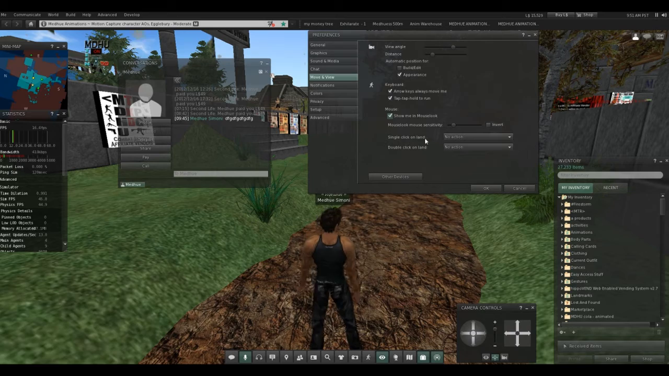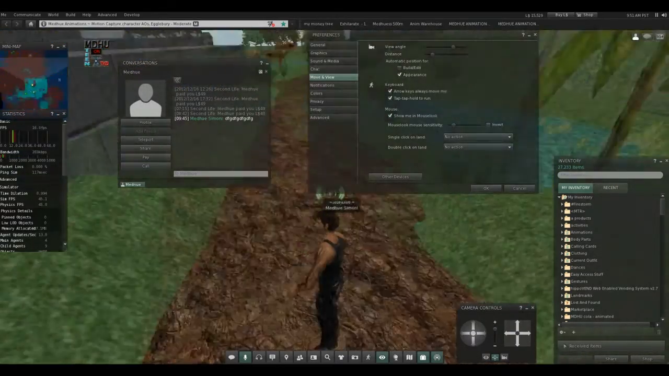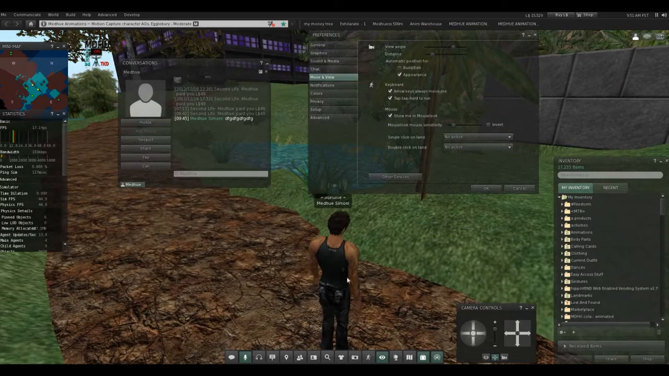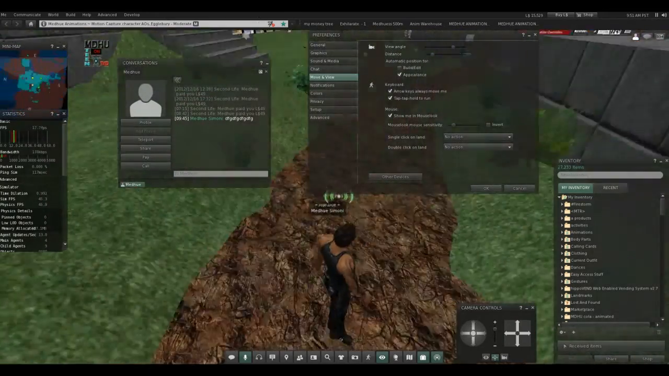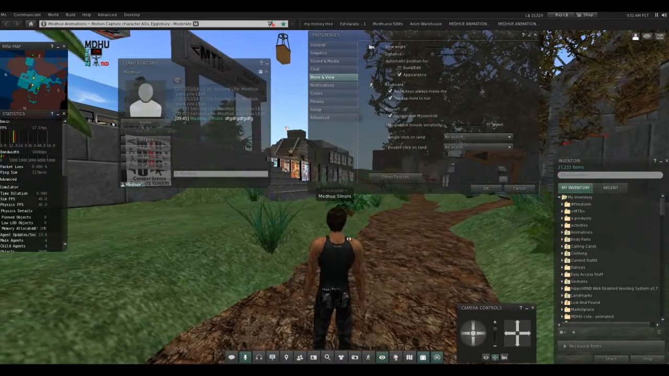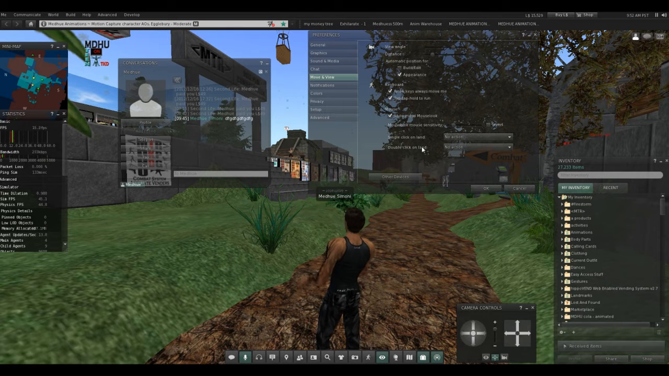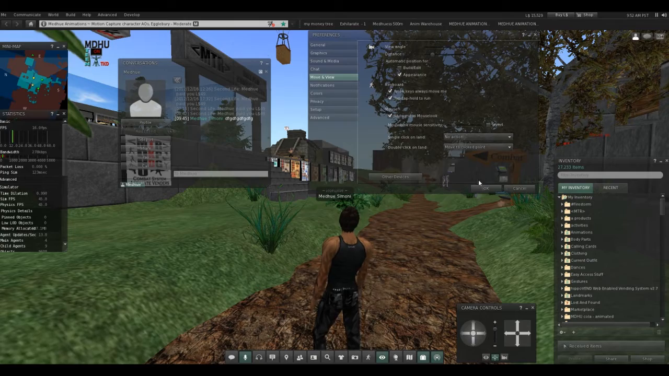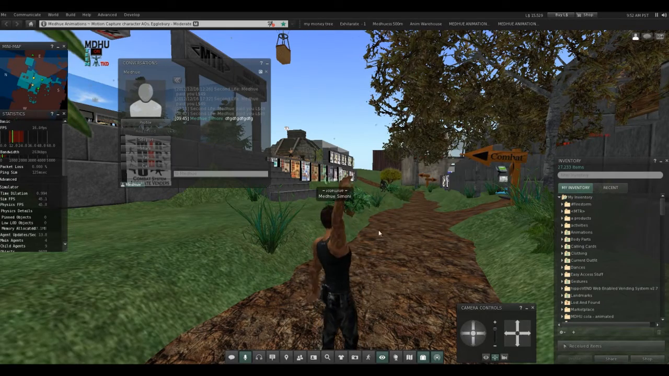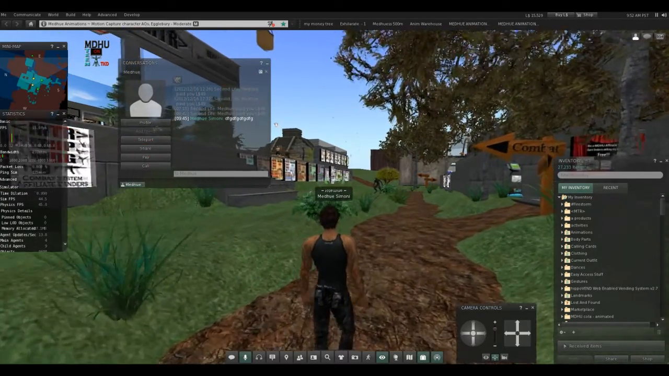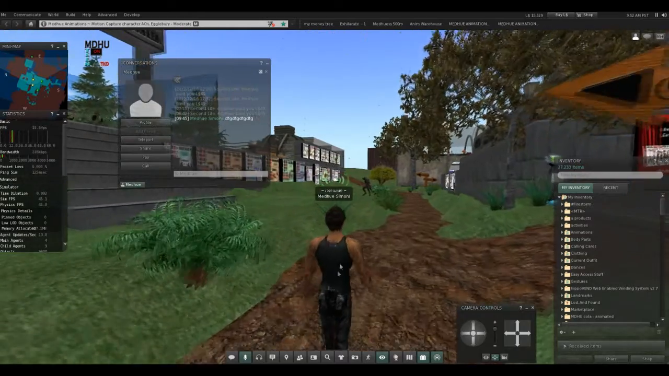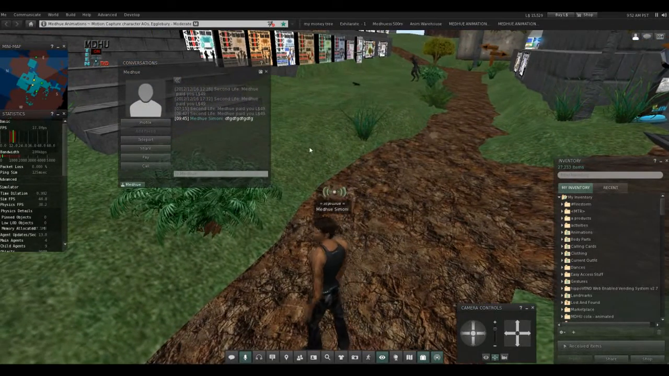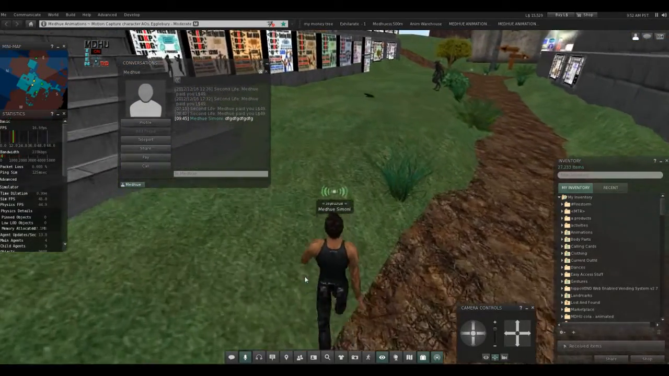Single click on land, I turn both of these off because I like to turn myself using my mouse, so I can just click myself and turn. And I don't use this double click on land action. I'll kind of show you. Move to click point. If I click a point, then I'll just walk to it. Some people find this handy. I don't generally like to use it myself.